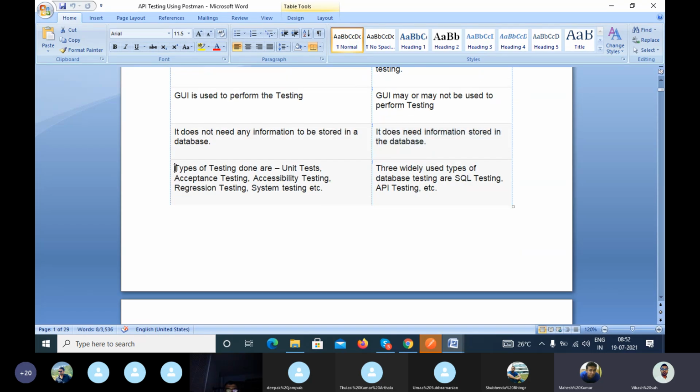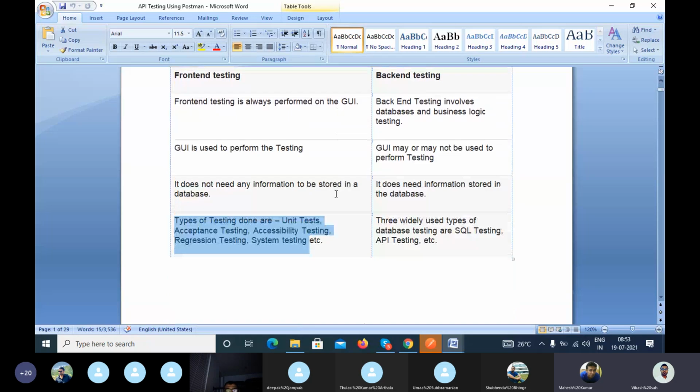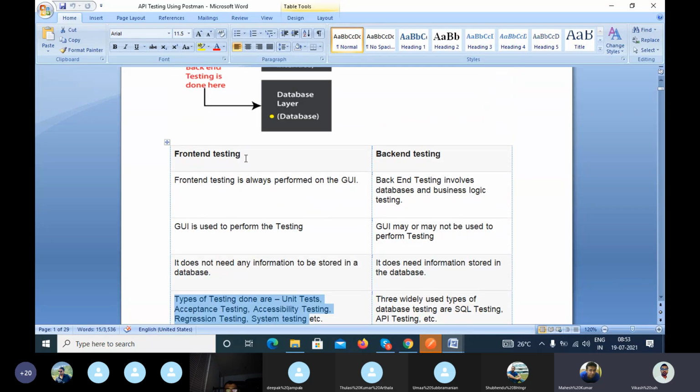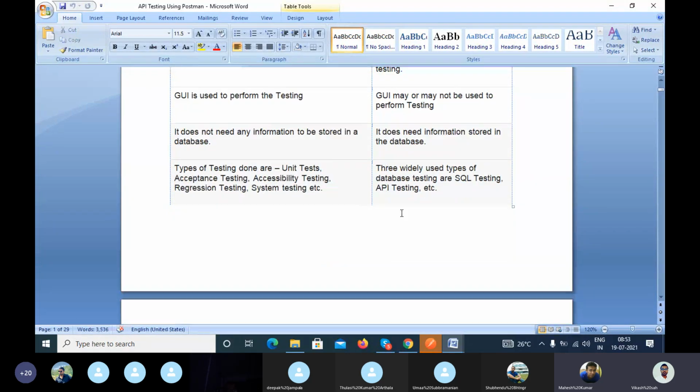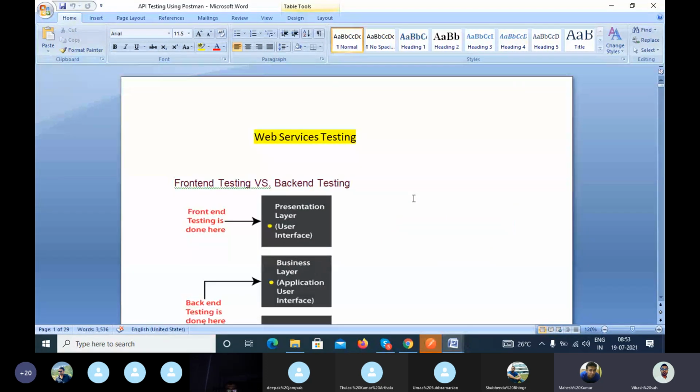Now, what are the types? I already explained what types will be covered in front end testing: unit testing, acceptance testing, regression testing, system testing. And in the backend testing we have SQL and the APIs and other testing also. So this is all an overview of testing, not web service. I have explained only the overview about testing.